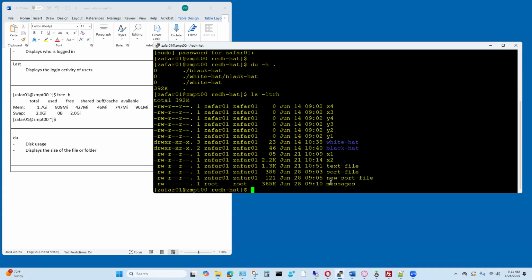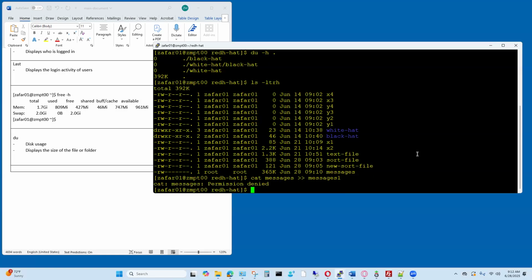So what I'm going to do is bloat this file, make it a big file, and see what happens, okay? cat messages, and what I'm doing here is creating a new file, messages, and sending it to the messages one, okay? So before that, let me sudo chmod 755 messages.